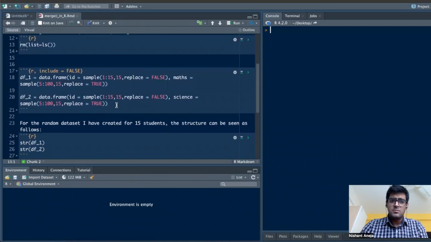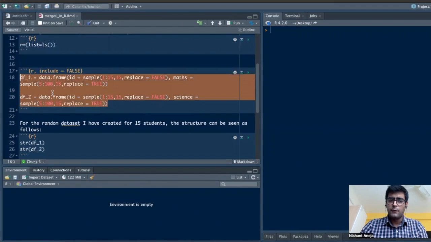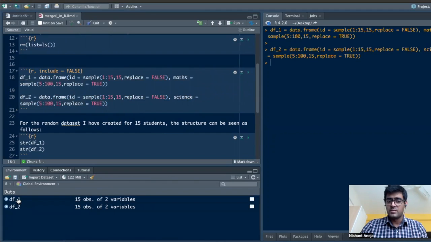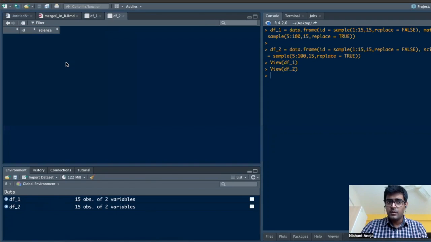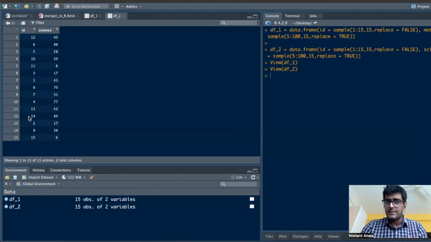In the next chunk, I'm making two random data sets for 15 students. One is df1 with students who have maths marks, and df2 with students who have science marks, just like we saw in Excel. So there's nothing new. These are just two data sets being created. I'll quickly run the chunk and show you what these data sets are. In df1, we have ID and maths, and in df2, we have ID and science. ID is randomized from 1 to 15, and maths is the same as well. And now we just need to make sure that in the merged one, the ID is static.